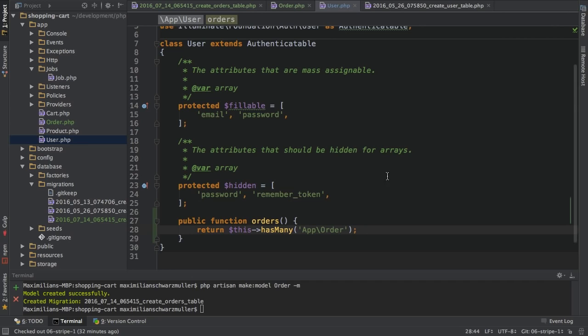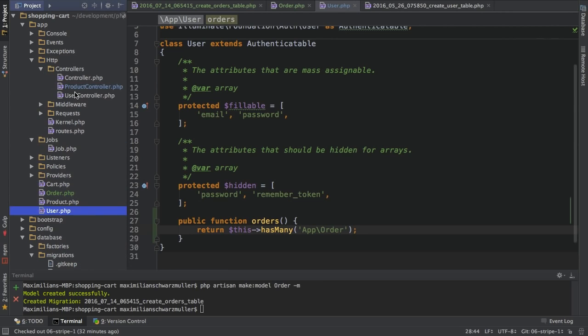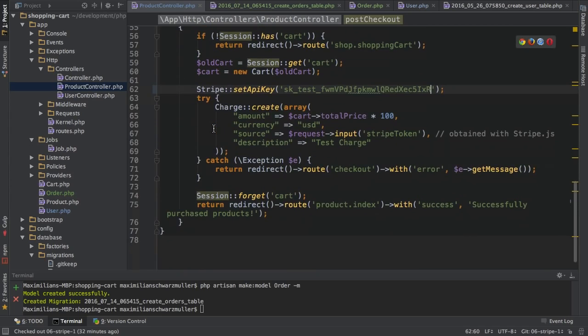So in order to save this order whenever we make a purchase, I'm going to go to my product controller here. And here you can see my API key and so on. And I'm going to change this after recording this video, of course. And here currently what we're doing is we're just clearing the cart. The session is deleted or the session forgets the cart. So that's all we're doing. We're not saving the order.